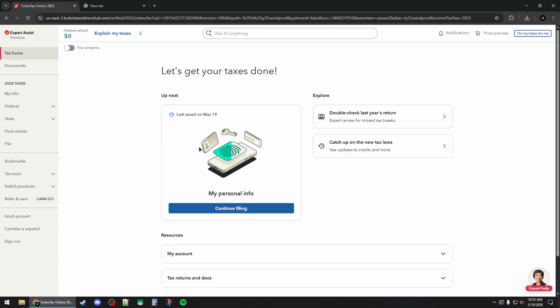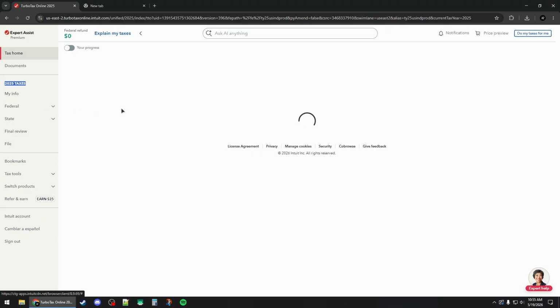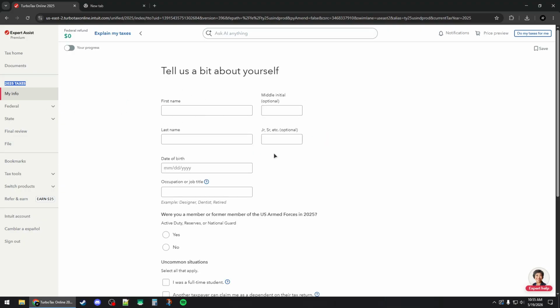And then you will need to start by entering your personal details. So you can go to Taxes for this year, for example, the tab on the left panel, and then click on My Info. Now you will need to fill out all of your personal information.